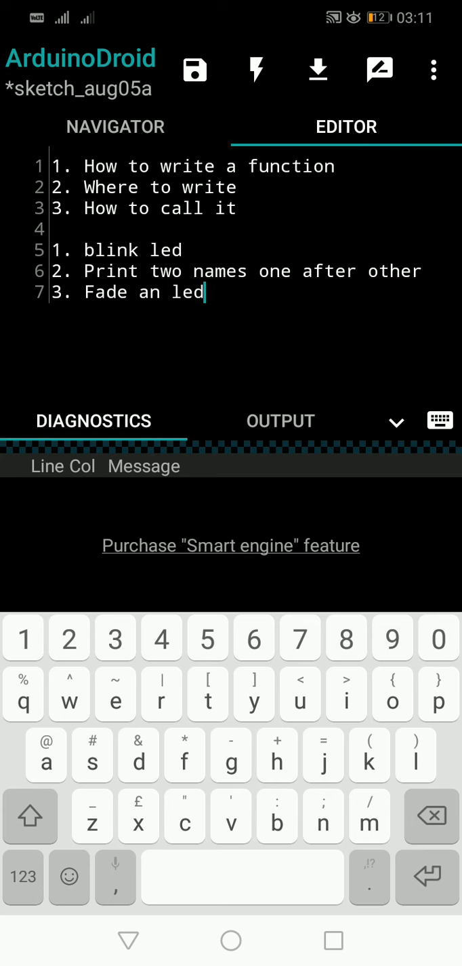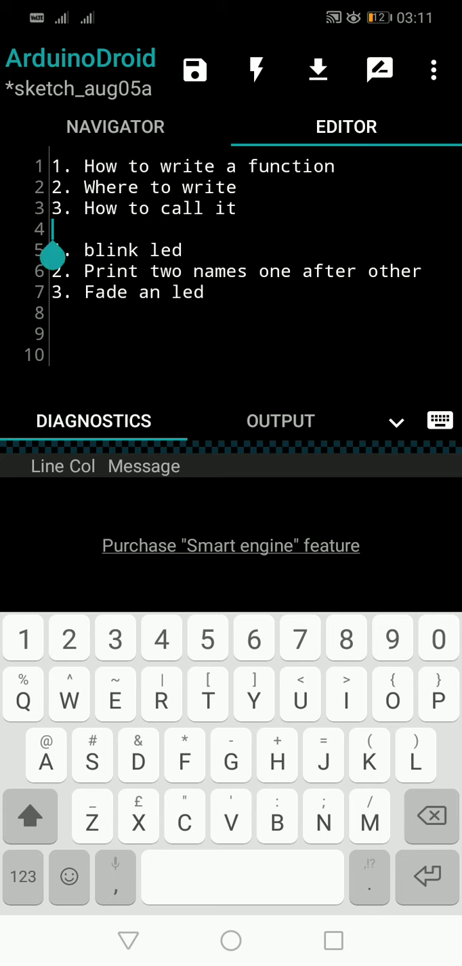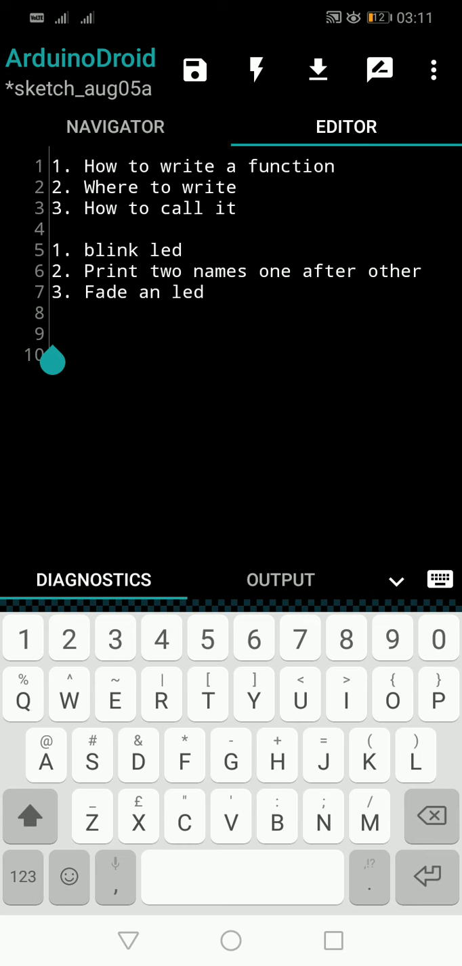If you have any issues in fading an LED or printing the names, you have to watch my previous videos in the list, where I have taught about printing a name using Serial.println or fading an LED using analogWrite. You can have a look at them and come back and use it inside the function. Just to give a simple example, take a note, or you can take a screenshot, whatever you want.